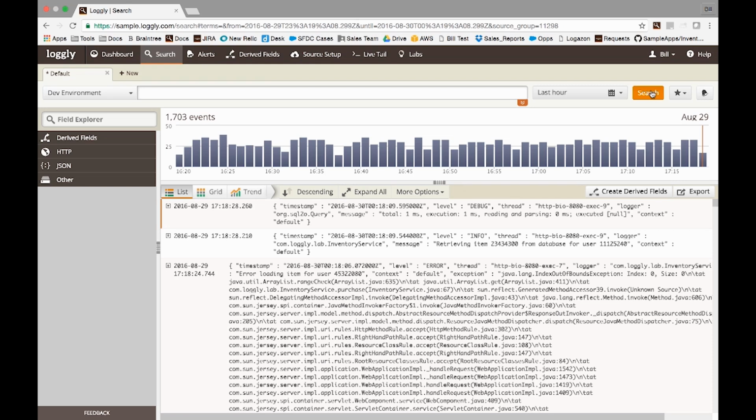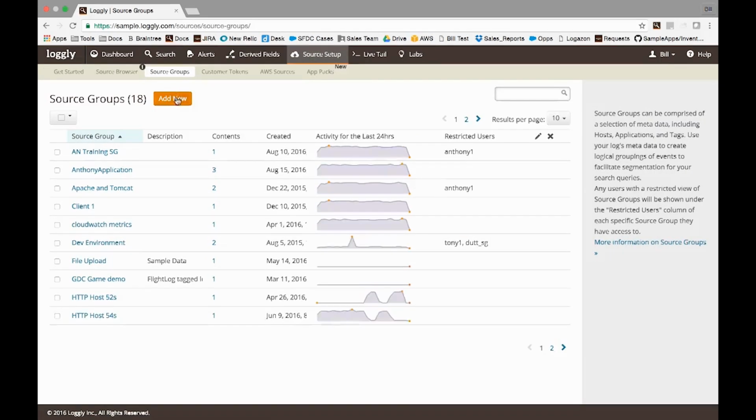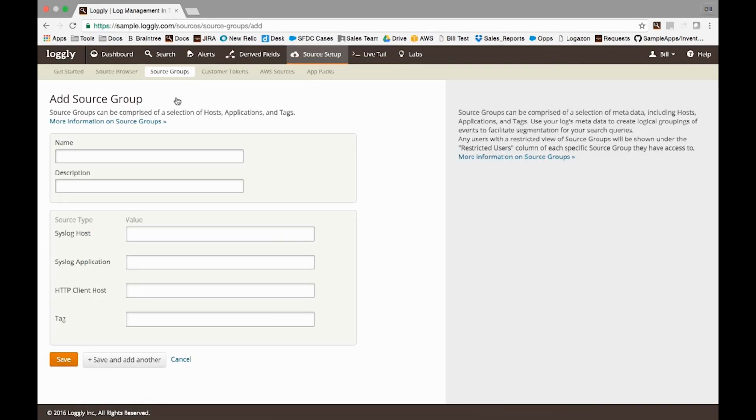I can also create source groups for each of my clients or separate products or different components like web servers or databases. To set these source groups up, just go to the Manage Source Groups section and click Add New. And you have the ability to set these up by syslog host, syslog application, HTTP client host, or you can utilize tags. And these tags can be set as comma delimited text within your config file, or you can utilize Loggly's derived fields feature that's going to allow you to create tags from any text that comes in from your log events.